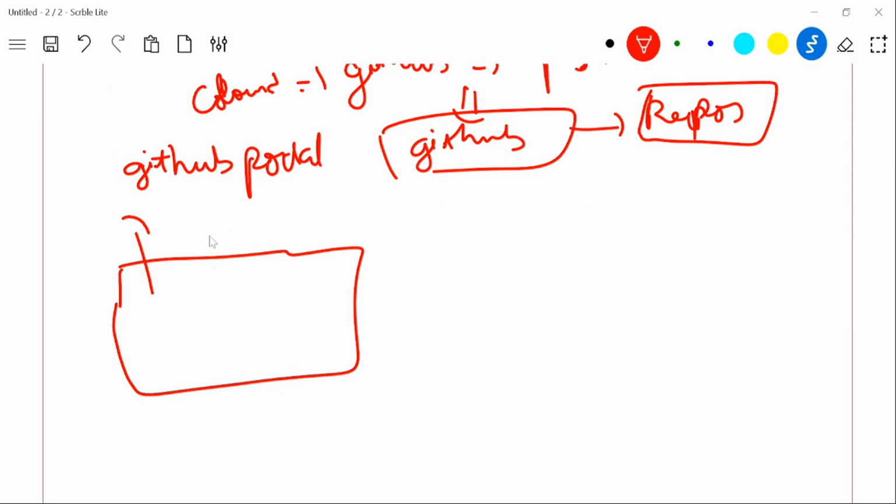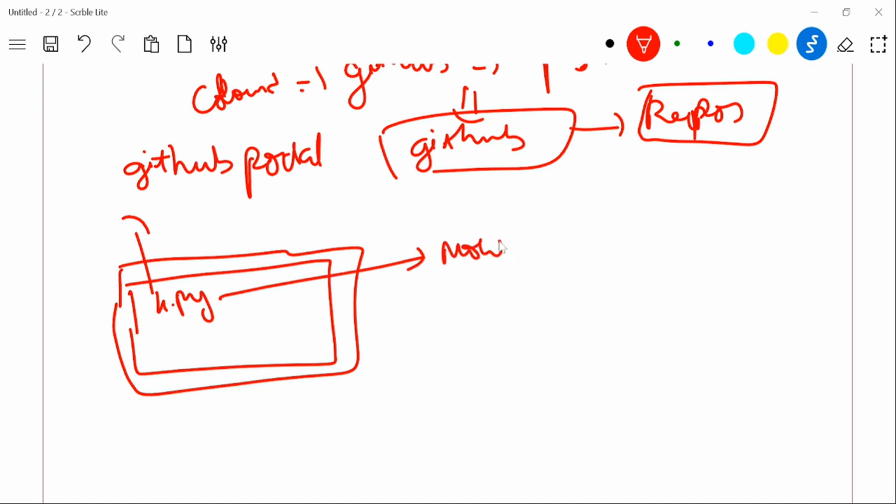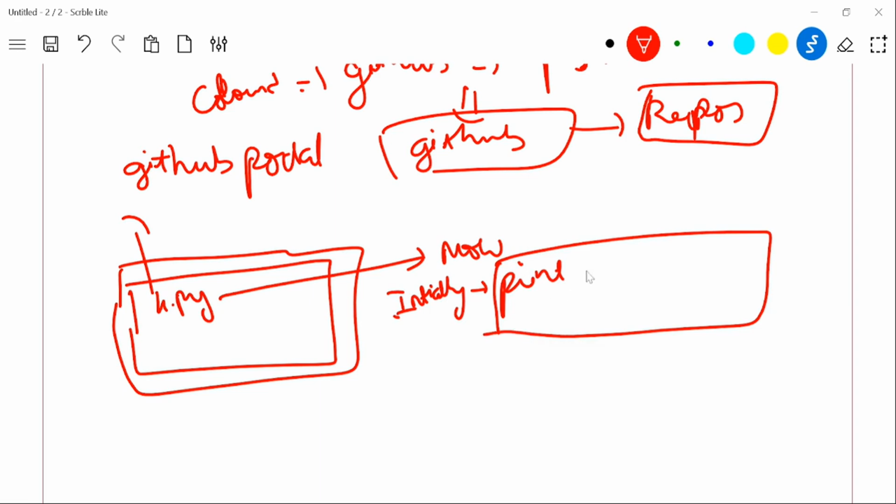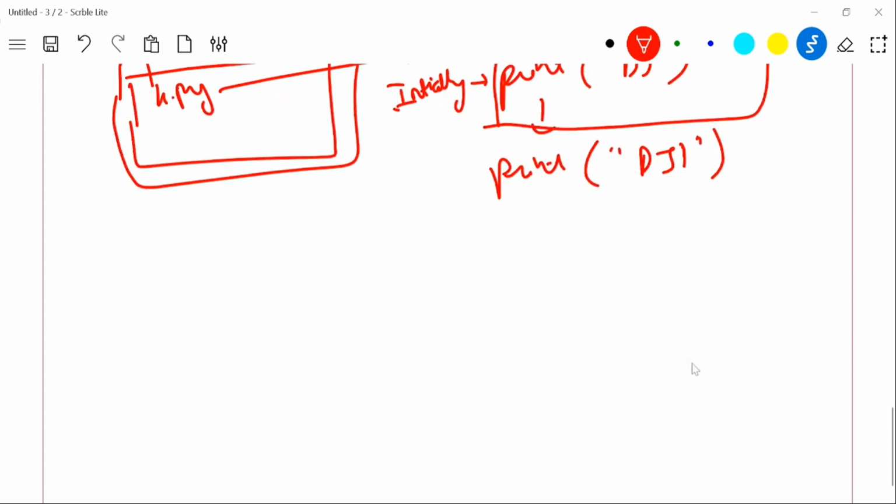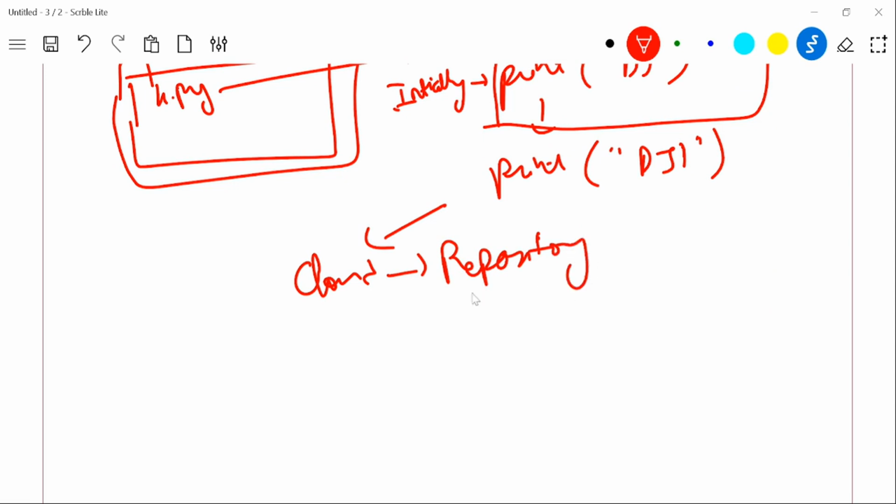Now think like this is already the k.py file. Now we want to change this. Initially there was a file with print dj. Now you have changed this file to print dj1. So at that moment we changed it on the cloud server. This was stored in the cloud of your repository.